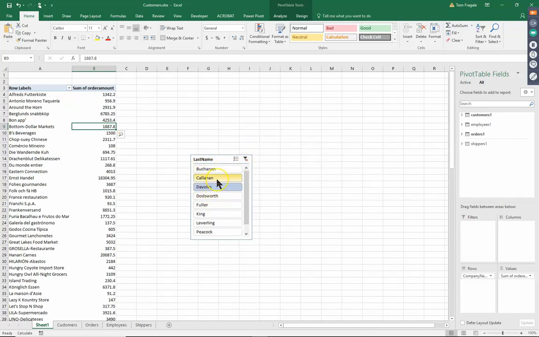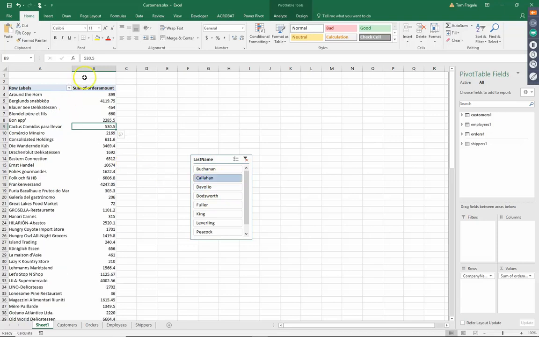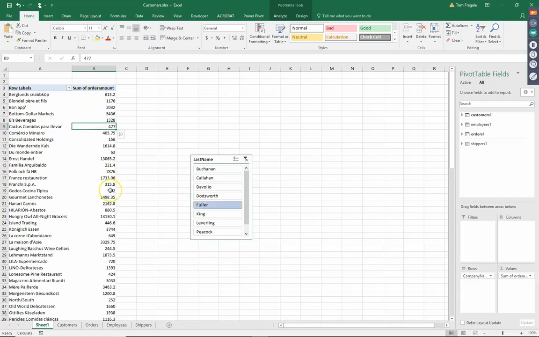So I'll pick on Callahan. In other words, notice how the numbers change because now it's only the records for employee Callahan. I'll pick on Fuller, and now the numbers changed again. So now we're actually making the pivot table from 3 different tables, right?